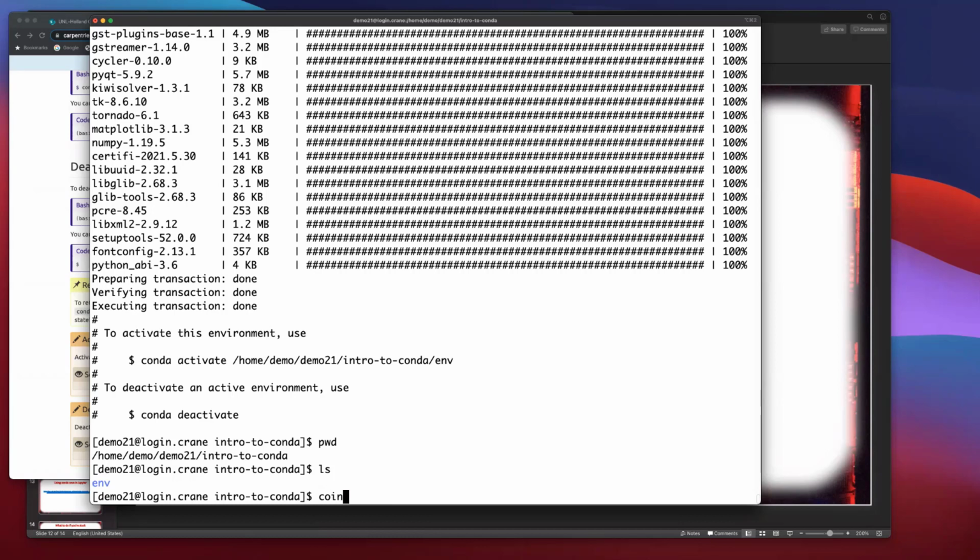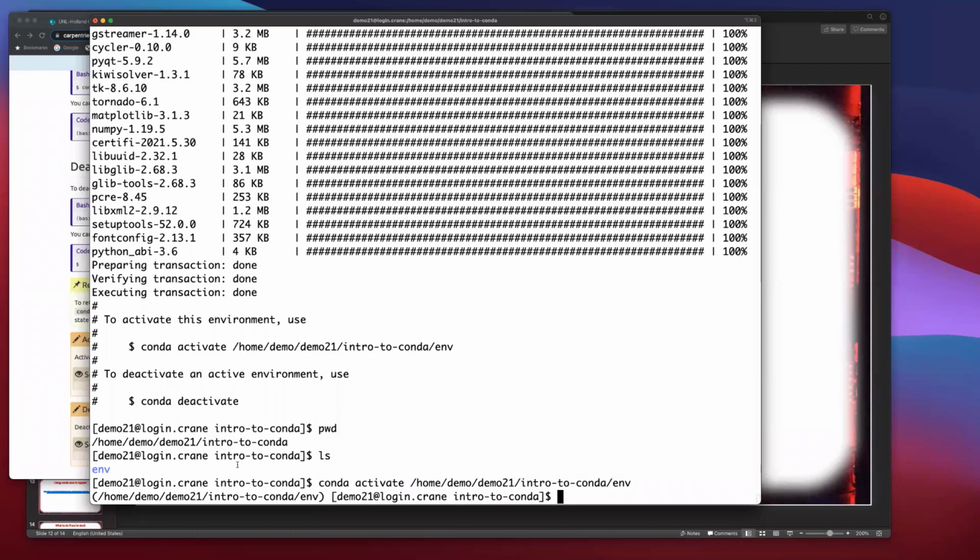So I'm going to do conda activate /home/demo/21/intro-to-conda/env. You'll notice that it did that. One of the minor things that it will do when you use an environment in a custom location like that is that instead of just the name here, it's going to show the full path. Depending on where that is, that can be a bit annoying. There's a way around that.